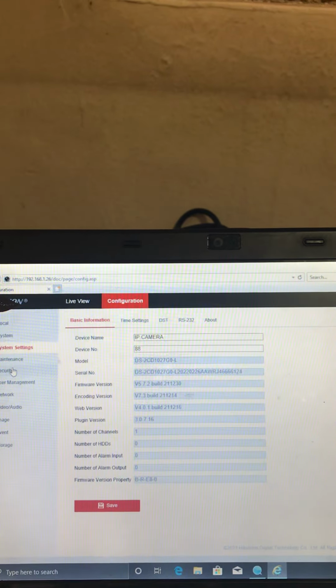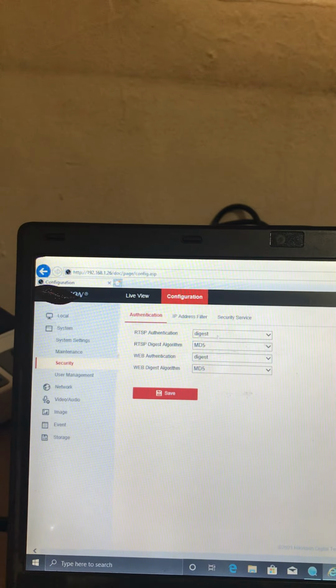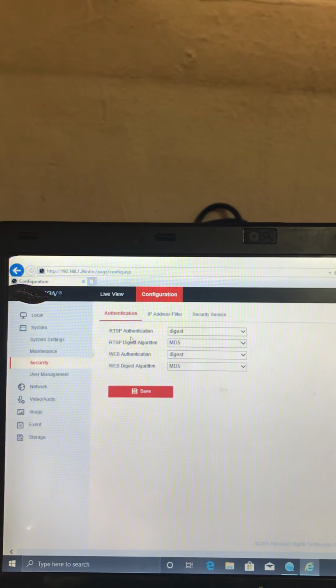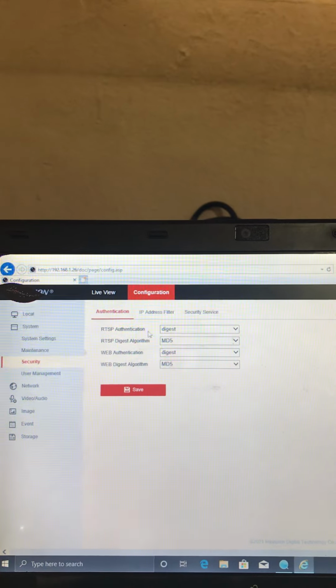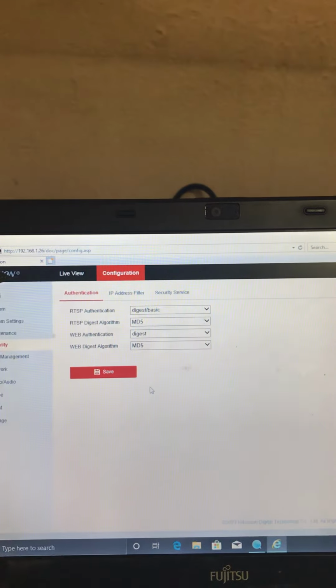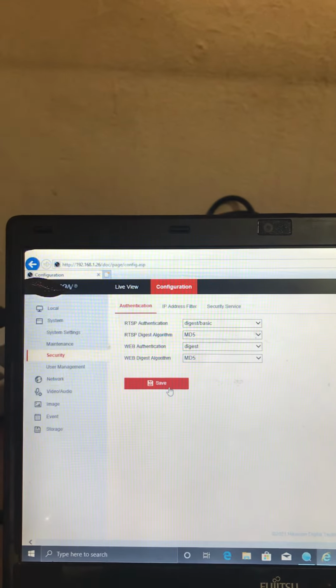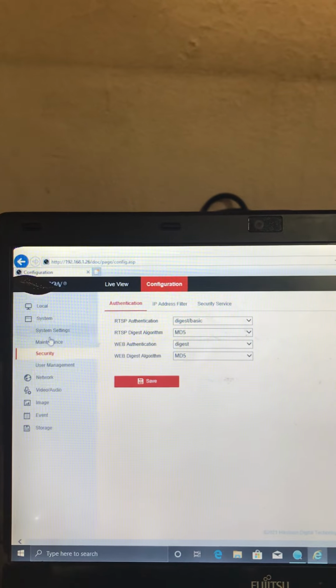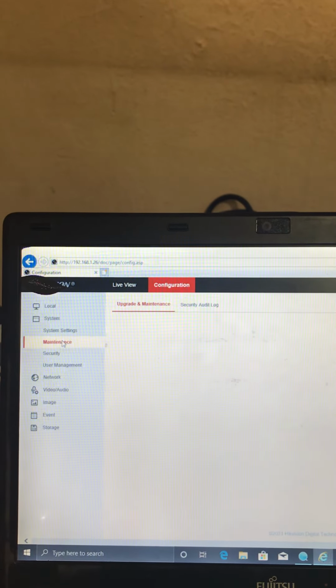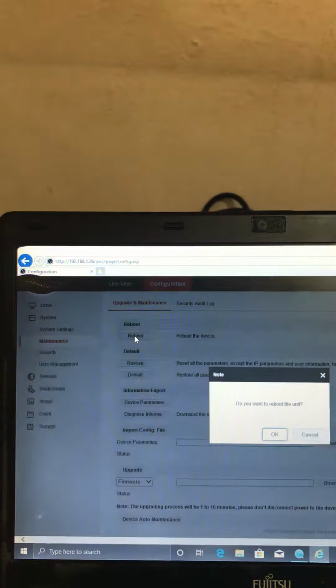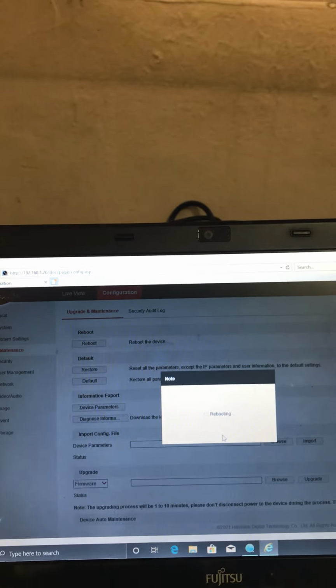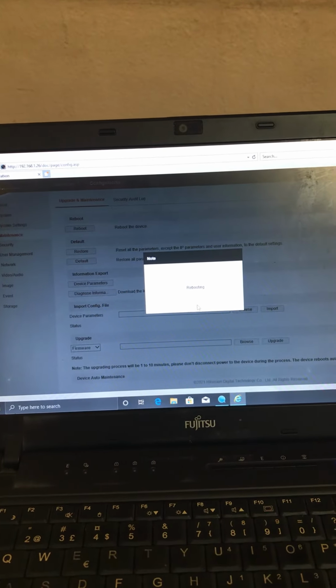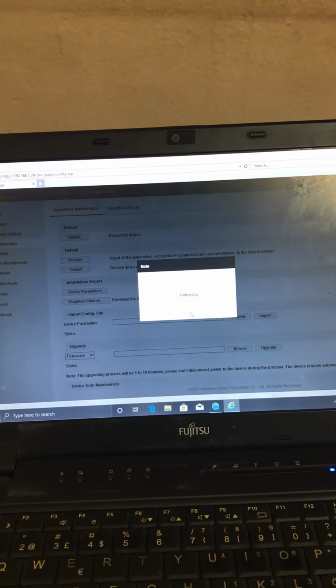After saving, I come back to the system settings. I come under the security settings. Under security settings, this one is called RTSP authentication. I have to make it basic, otherwise it will not work. So I save this setting again, then I can go back to maintenance. Under system, I reboot the camera. I say okay. So once the camera reboots, the ONVIF is enabled. It's the ONVIF protocol that will help us to connect to any other NVR which is not Hikvision.